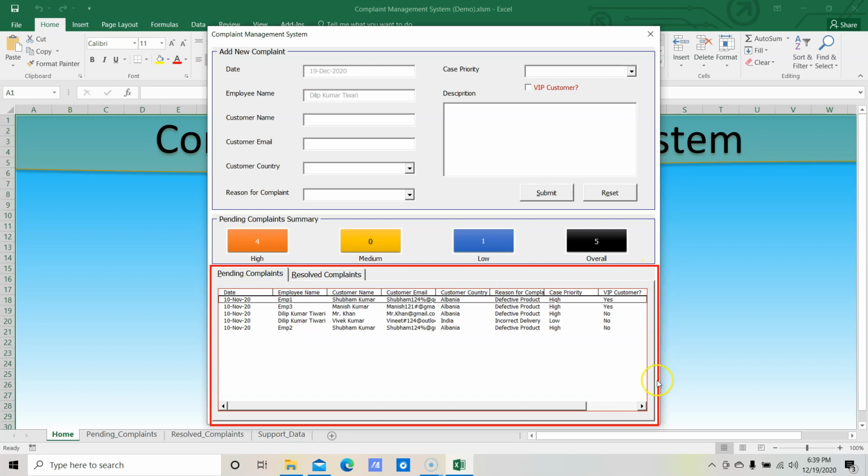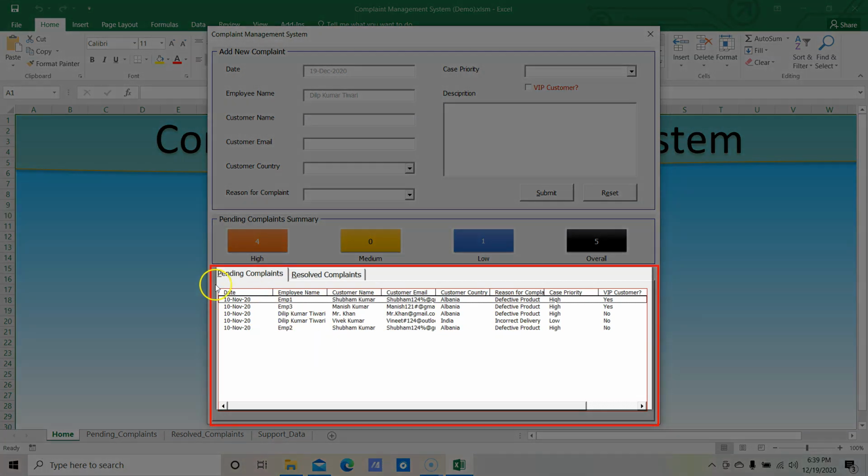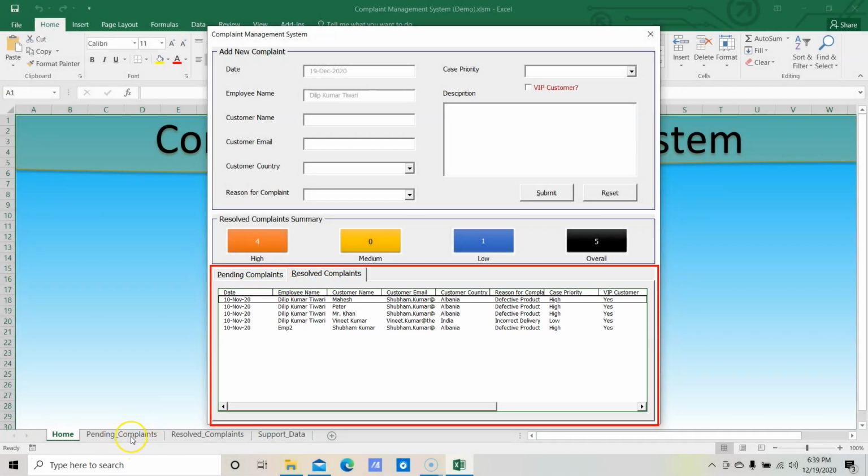And the third part is providing the details of pending complaints and resolved complaints. Here we have utilized a multi-page control, and in this multi-page control we have only two pages: one is for pending complaints and one is for resolved complaints. In each page we have a multi-column list box. For pending complaints, the list box shows the details of pending complaints, and for resolved complaints, the list box shows the details of resolved cases. Both list boxes are dynamically connected with the worksheets named pending complaints worksheet and resolved complaint worksheet.